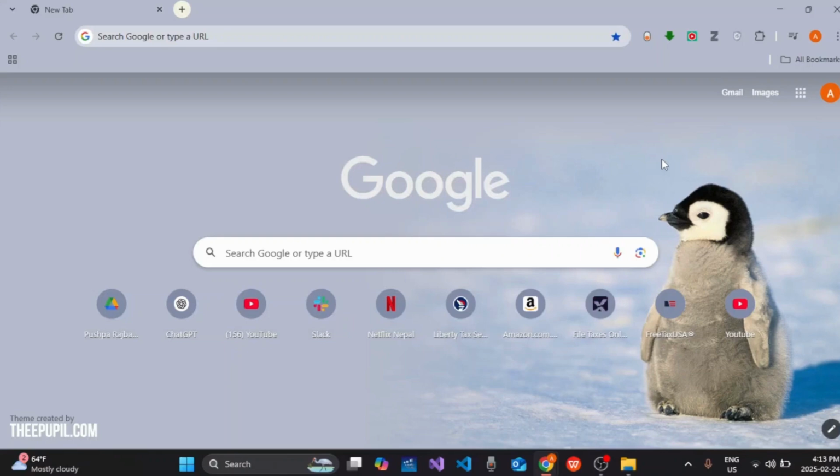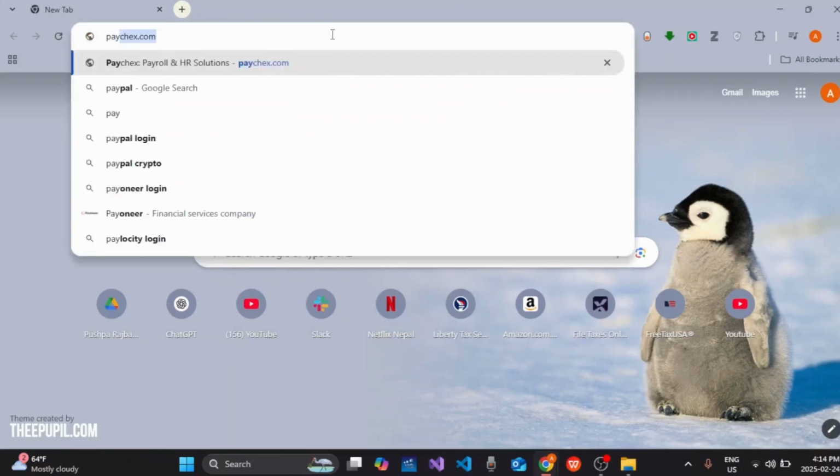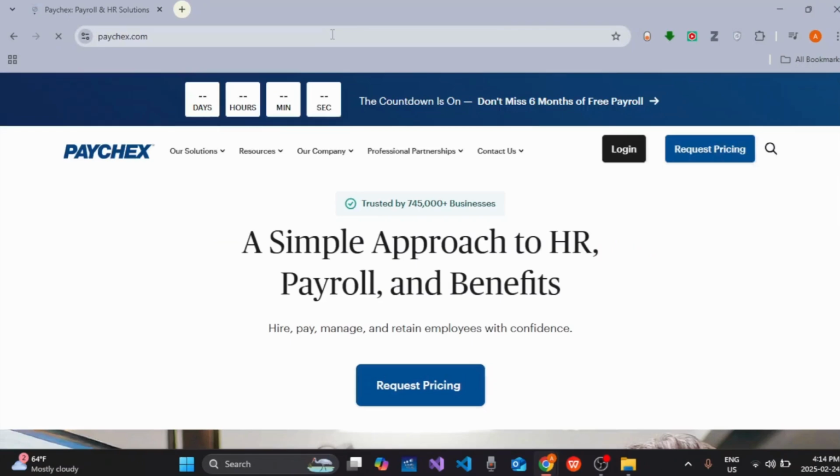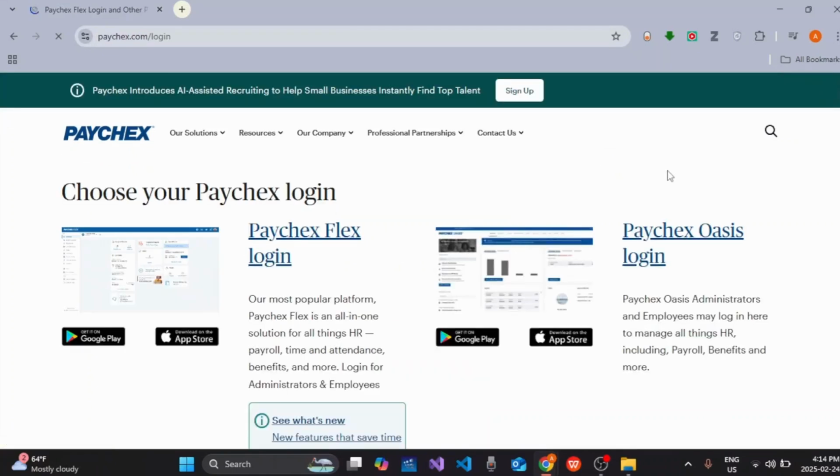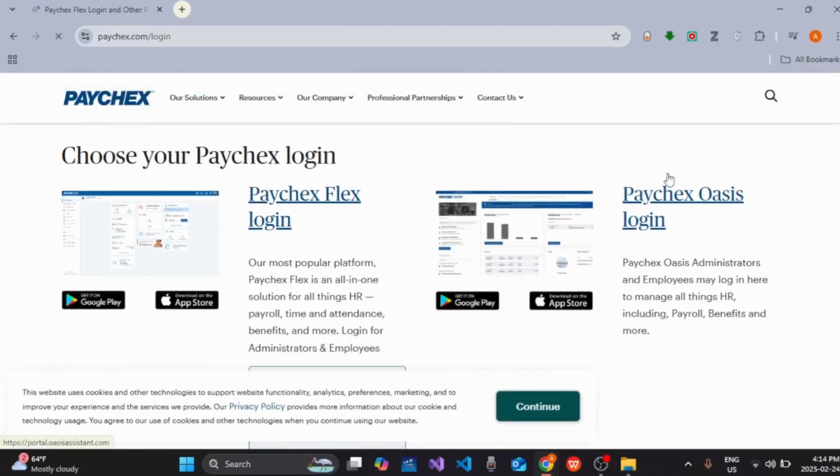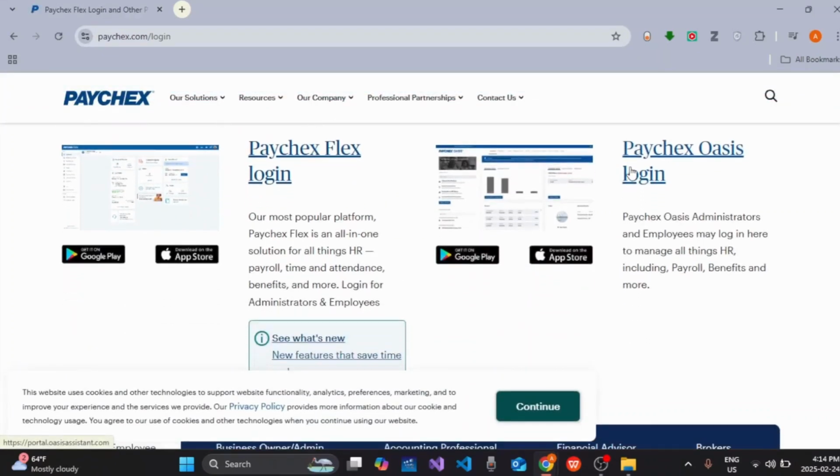Start by opening your preferred browser. Navigate to the search bar, type in paycheck.com. Press enter on your keyboard. You will land on the official interface of Paycheck. To sign in or log in, navigate to the login button at the top right. Click to open it. Now here you can easily choose your Paycheck login.